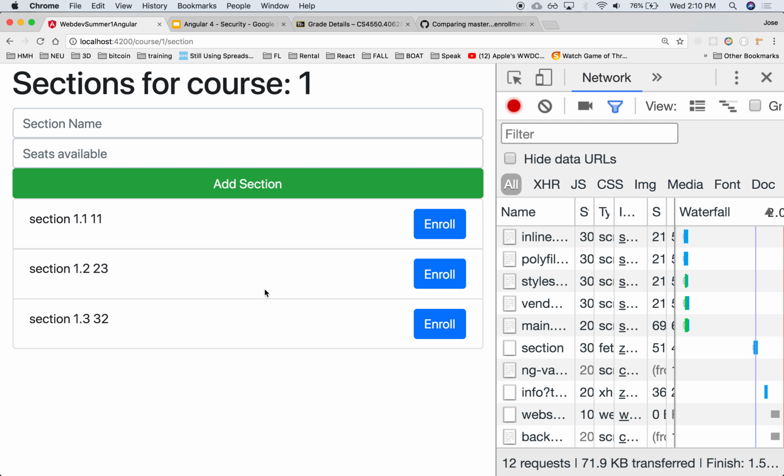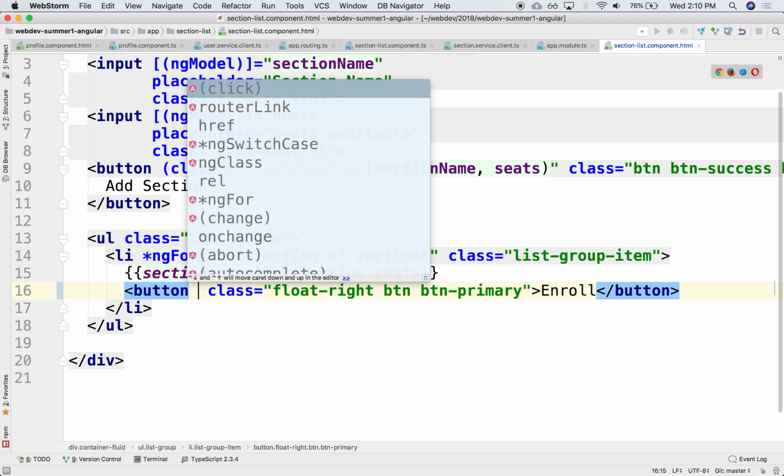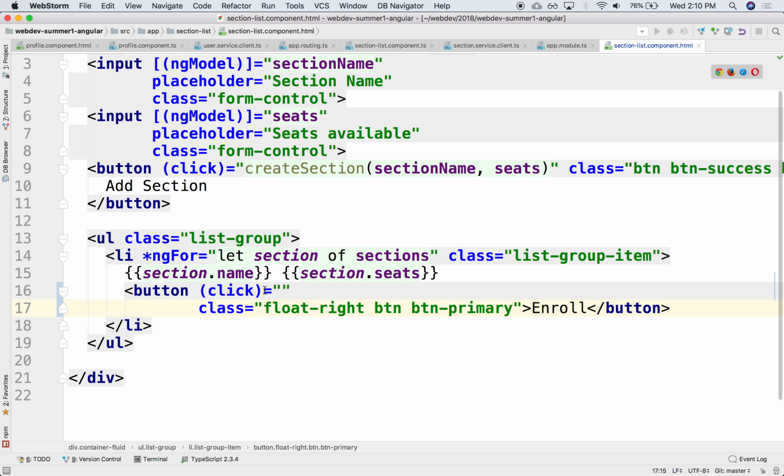CSS library. All right, so it looks a little prettier, and we need to notify our component that the student wants to enroll in that section, right? So we can handle that by declaring an event handler. We'll say click, and we want to invoke in our component.